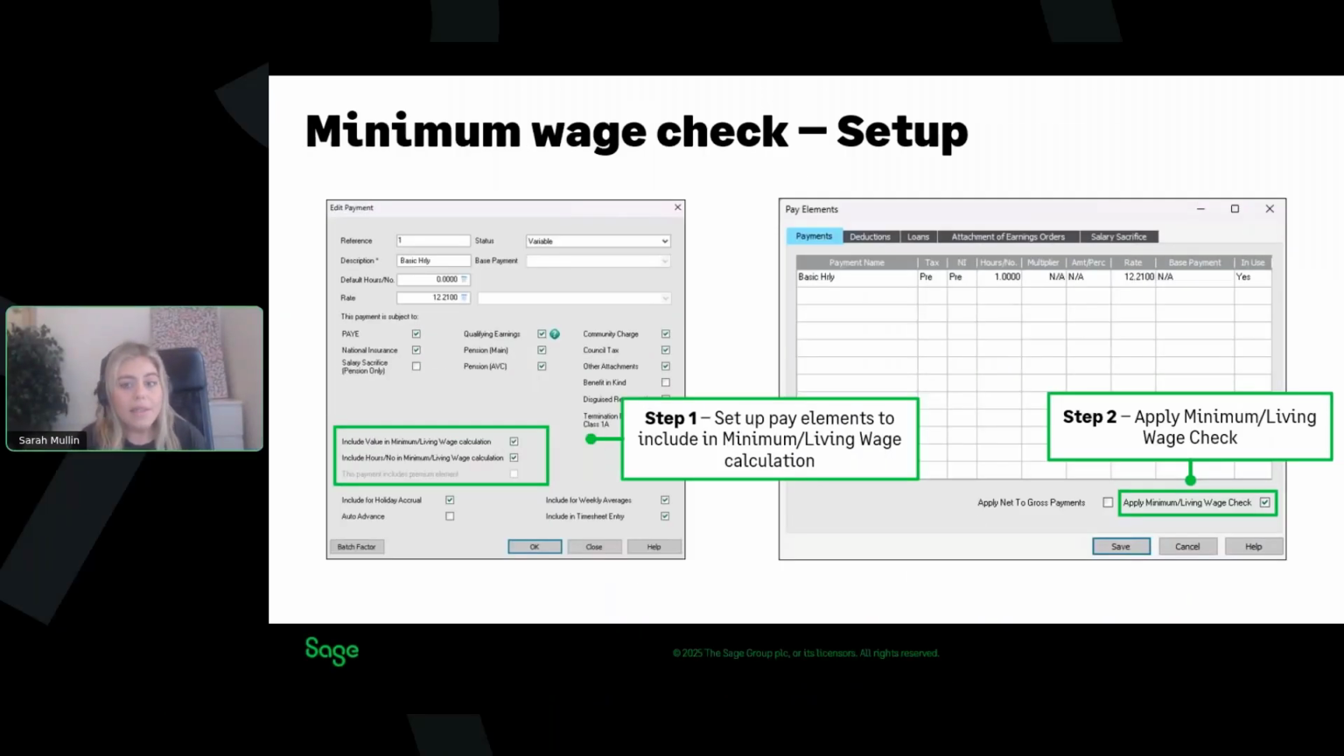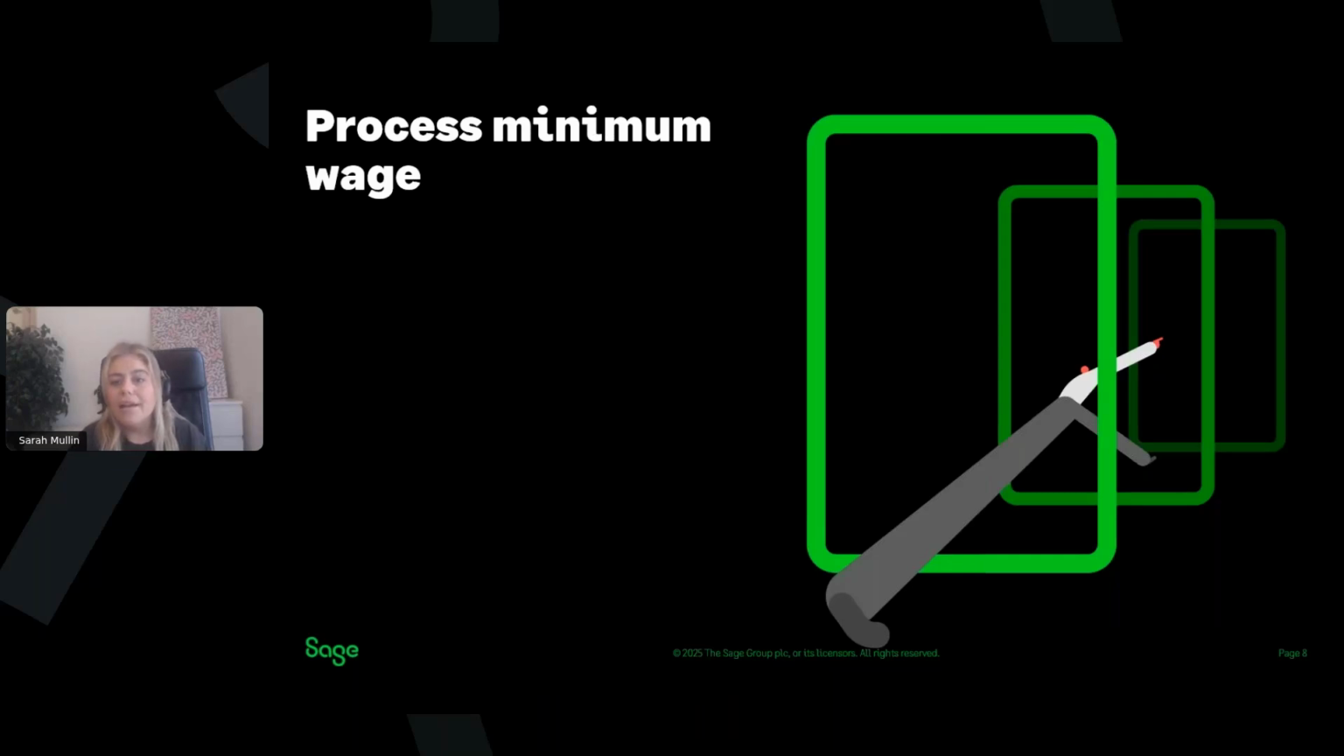So we've configured our pay elements and we've decided which are included in the check, and so which values are included in the check and which ones account for the hours as well. We've then also applied that check in either the record or via global changes as well. So I'm now at the point where I can process my pay, and I can have the system actually check whether they're being paid above the relevant minimum wage for their age. I will then see a prompt if I'm not paying them the minimum wage. It will ask if I want to adjust any of the variable payments.